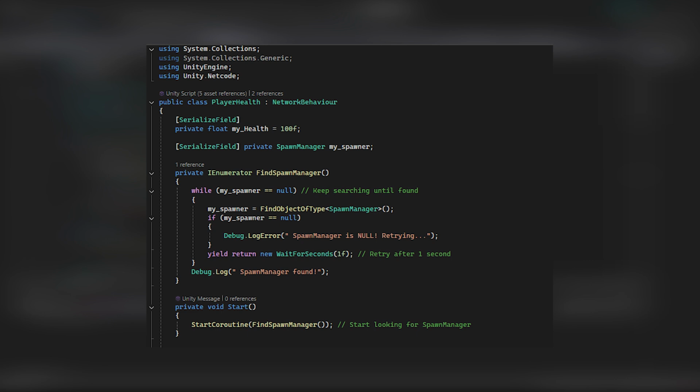Now we have the private IEnumerator FindSpawnManager method. This coroutine continuously searches for a spawn manager instance in the scene. Under it, there's a while statement and an if statement. If the spawn manager is missing, it logs an error and keeps searching every second until it finds one. Now for the Start method, this starts the FindSpawnManager coroutine when the game begins.